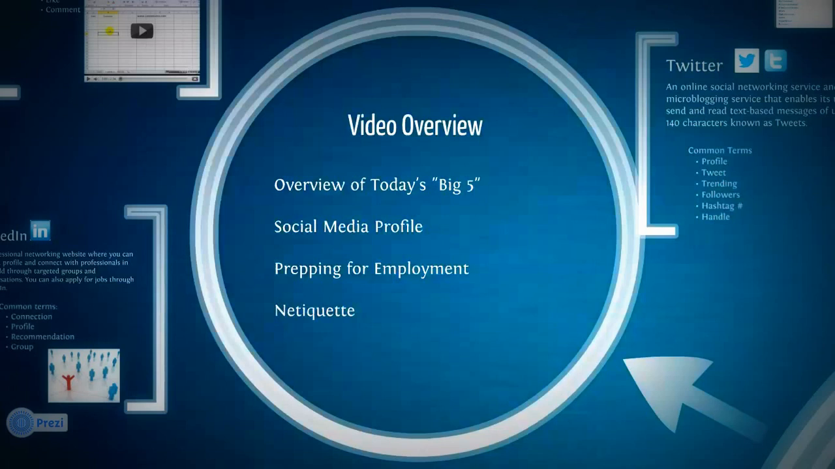Next, you'll complete an individual social media profile assessment. You'll also cover how to use social media to find employment and to prep for employment. And lastly, we'll touch on some of the pointers concerning netiquette.